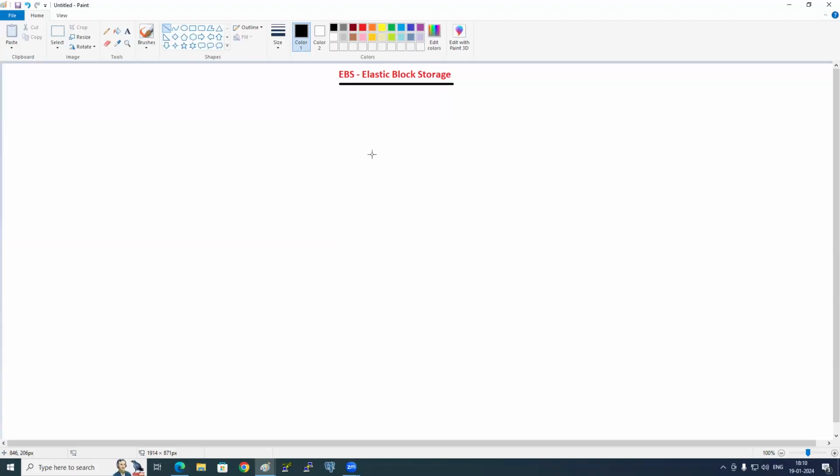Okay. So for your laptop, you have a hard disk. What does the C drive contain? Operating system. Yes or no? What does the D drive contain? Your data. Not only D, E, F, G, anything, it all contains the data. Okay. See, that hard disk in EC2, in AWS, we call it as volume.